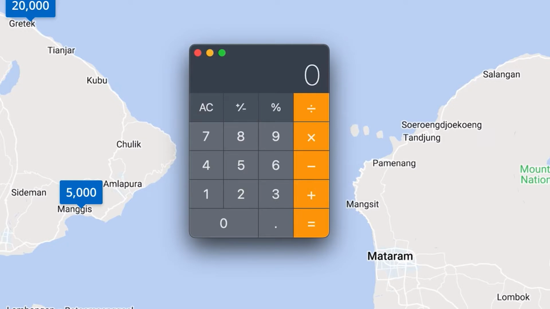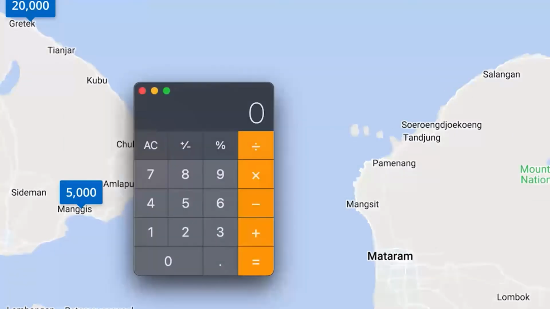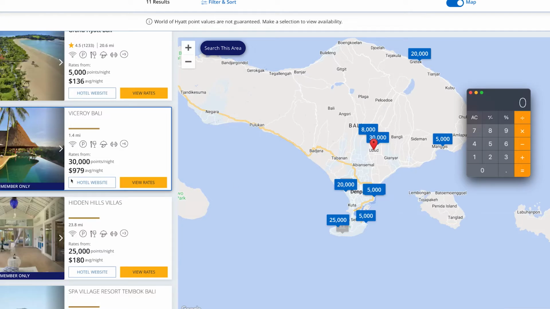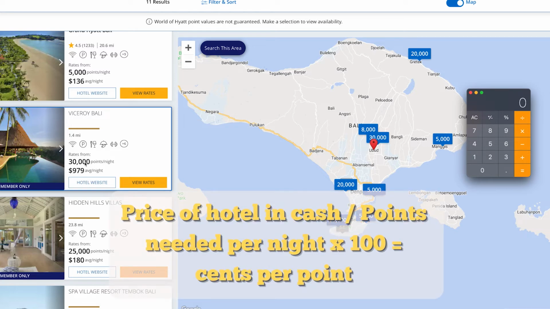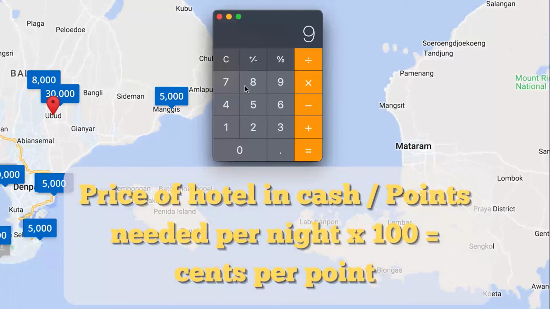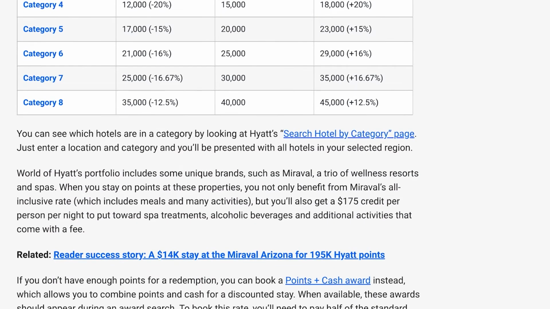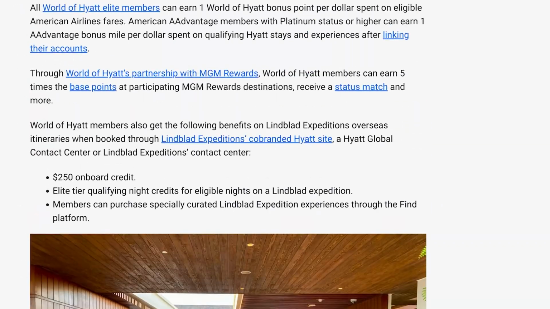I created a video explaining the formula for how much you're getting for your points, but for this one, let me show you a quick example. The formula is the price of the hotel divided by the points per night. So 979 divided by 30,000 equals, you move the decimal over, 3.2 cents per point.